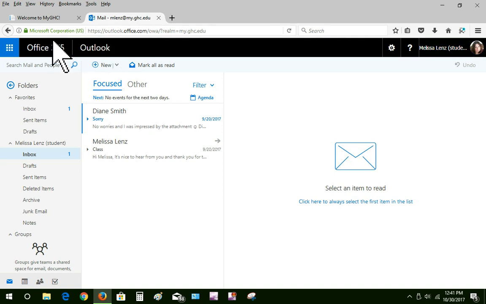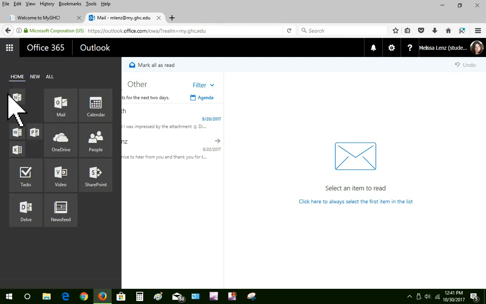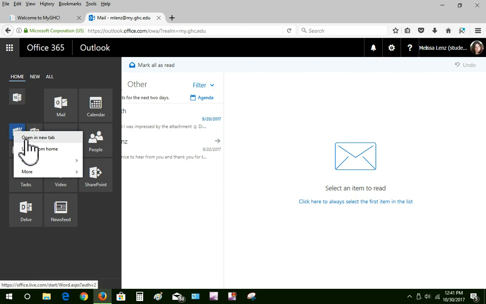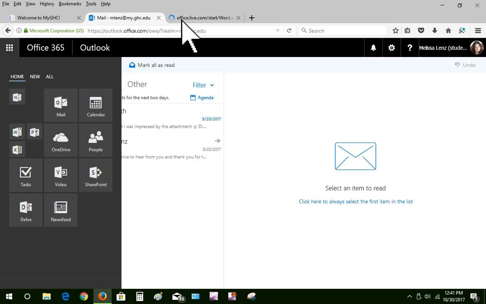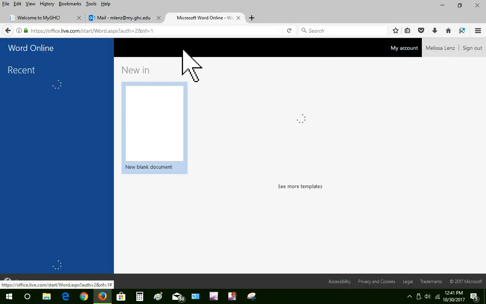In the left hand side, we're going to click on this box of boxes. This is just little apps that you can run, and here is the Word Online app button. So I'm going to go ahead and click that. Well, for some reason, usually if you just click it, it would open in a new tab, and what you'd see is your mail right here, and then your new tab starts here.